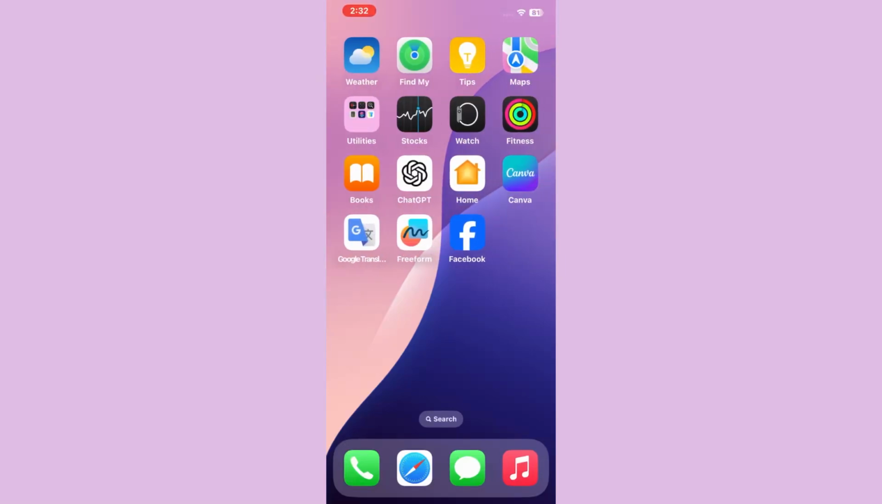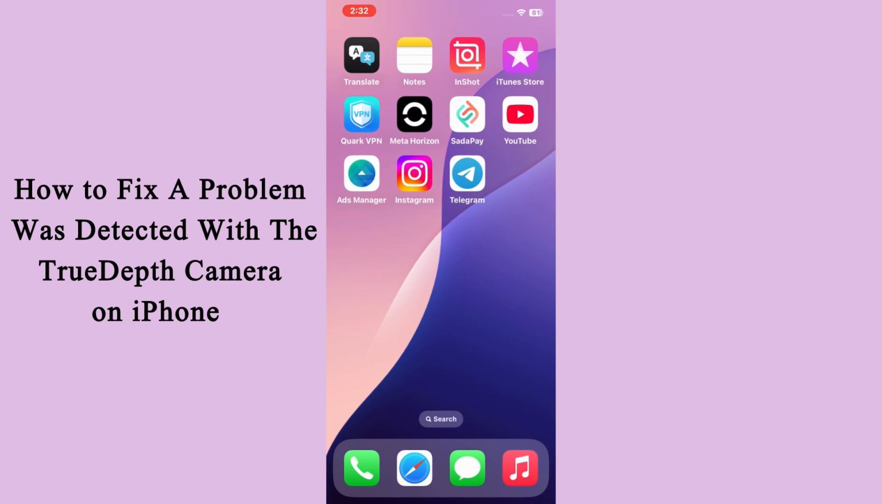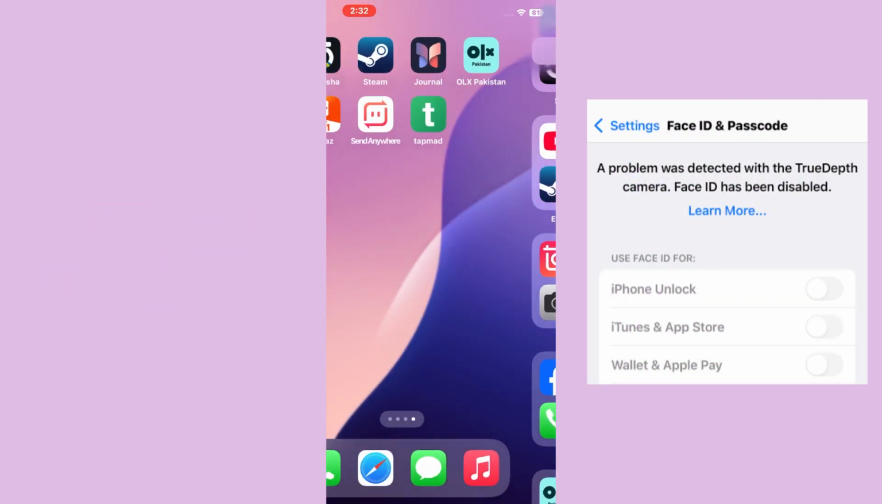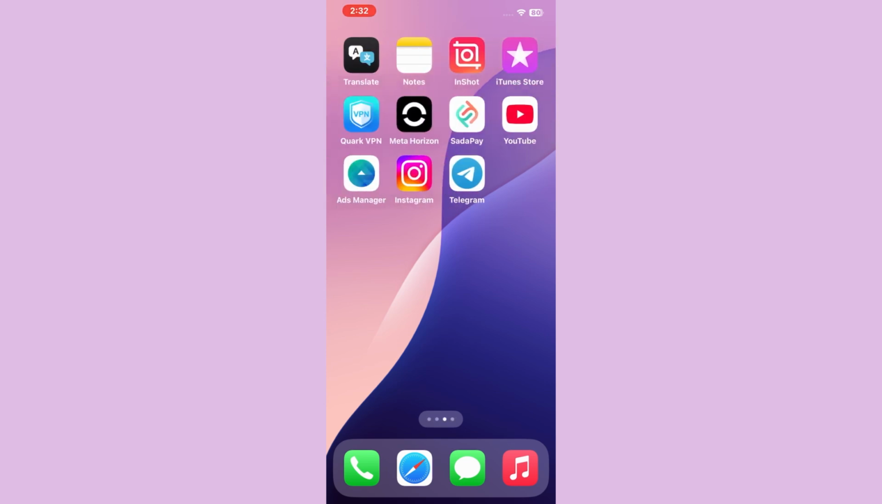In this short tutorial, I'll teach you how to fix a problem was detected with the TrueDepth camera on iPhone. So let's get started with the video without any delay.